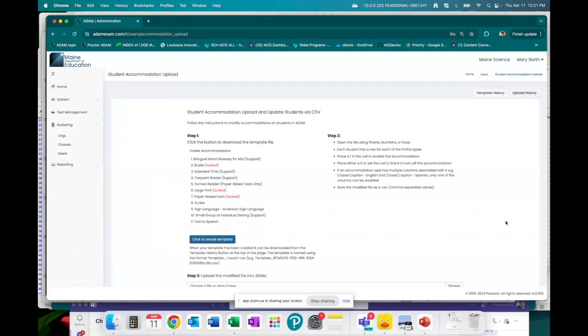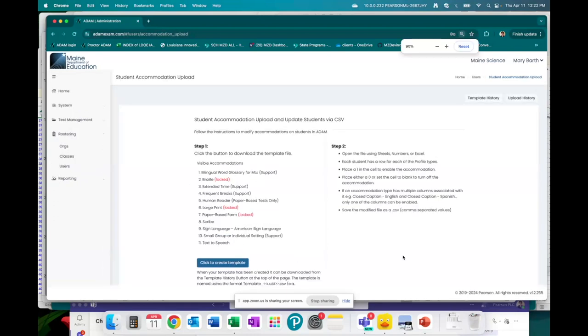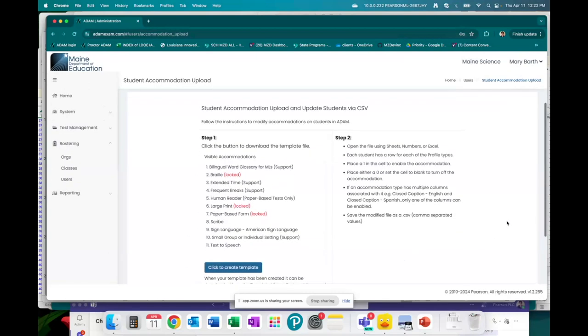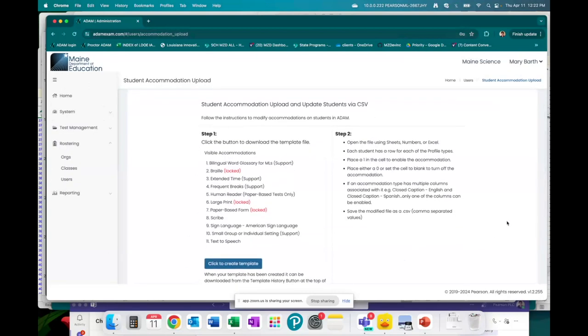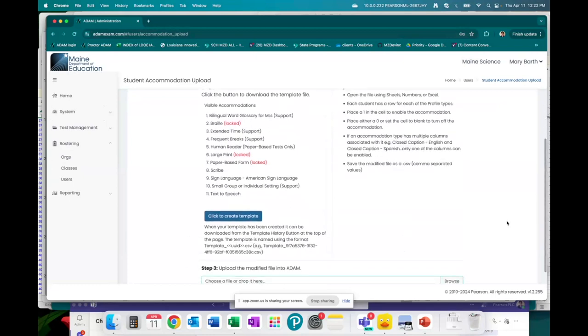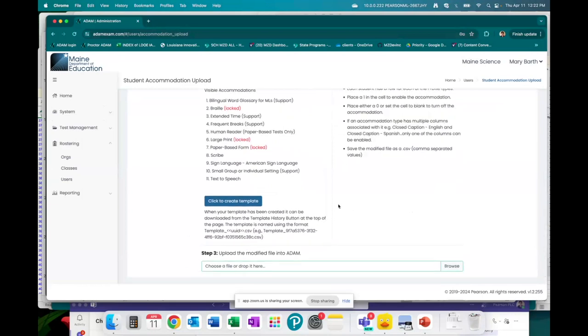All right, so what we're looking at here is going to walk us through exactly what we have to do. In step one, it's letting us know what accommodations we have access to. Some of these are locked. You can see, like Braille, you have to have special permissions in order to set those. Large print, paper-based. The other accommodations are on and will be available for us. So part of step one is to click to create template. When Susan does that, that's going to create a template with those two students in it that we selected.